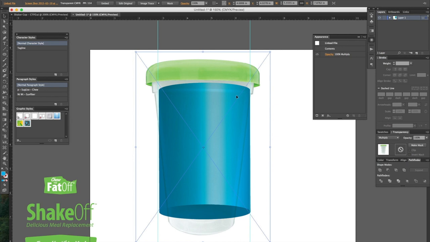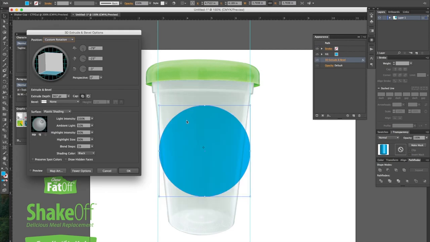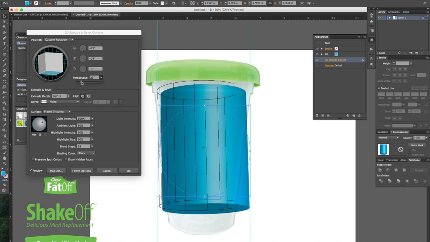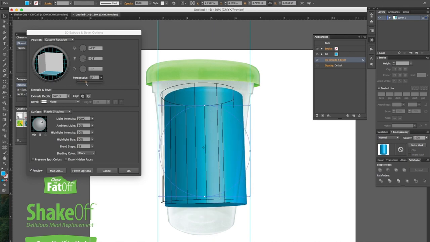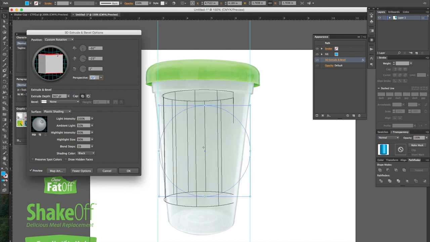So again, I'm going to lock this image. I'm going to select my ellipse, click the 3D extrude and bevel, clicking Preview. And now what we need to do is go to perspective. This is what we need right here. So let's bump perspective up quite a bit. And as you can see, that begins to change the perspective just a little bit. Let's move this down just a hair.